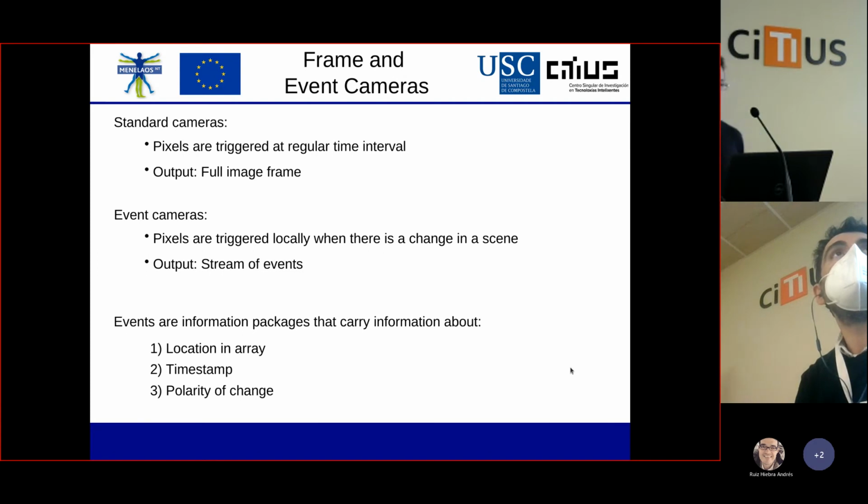In comparison to event cameras, the main difference is that in standard cameras, pixels are triggered at regular time intervals, and they output full image frames, so analog values. While event cameras are only triggered locally, when there is a change in a scene, when a high enough difference in illumination is detected, and the output is a stream of events.